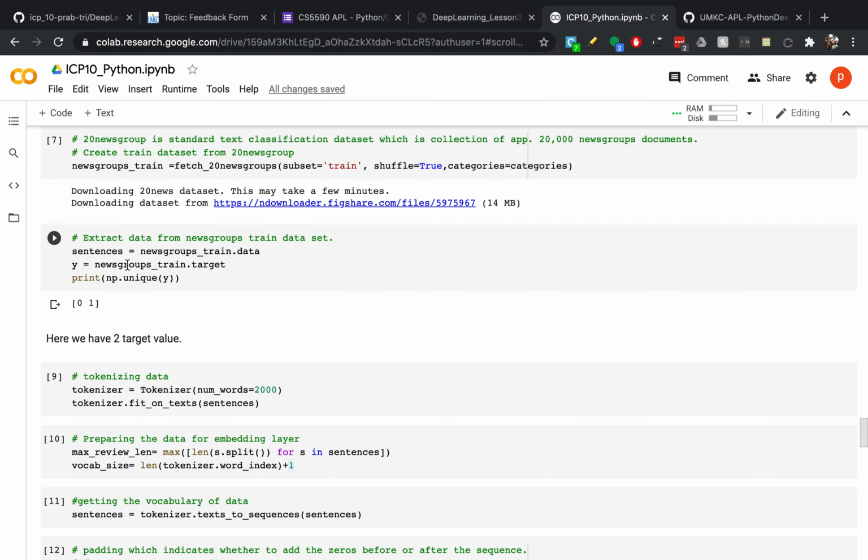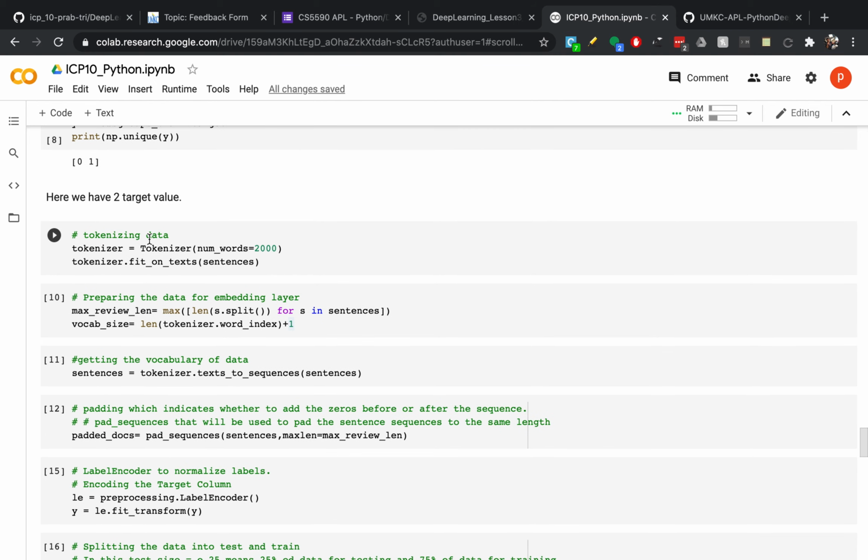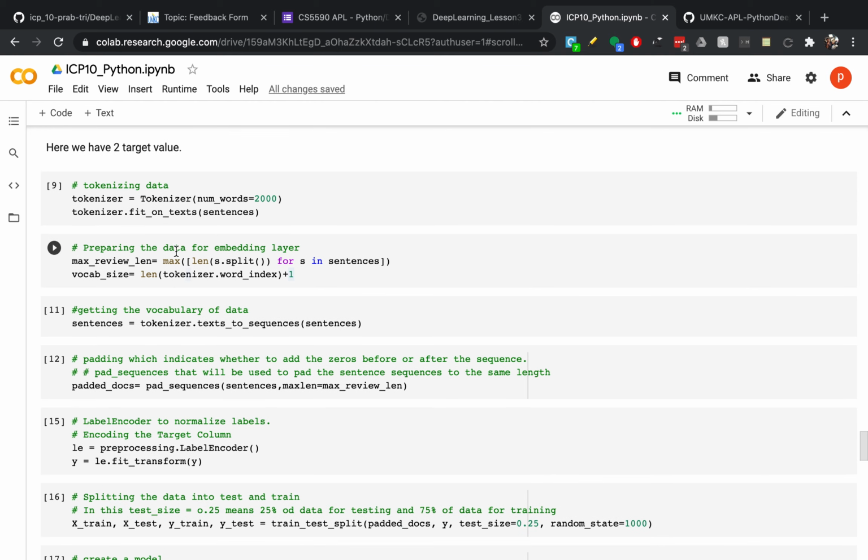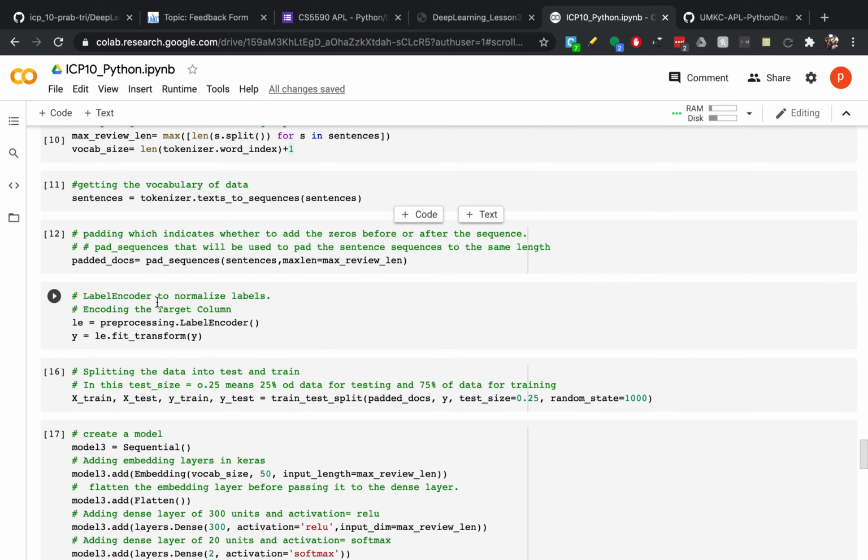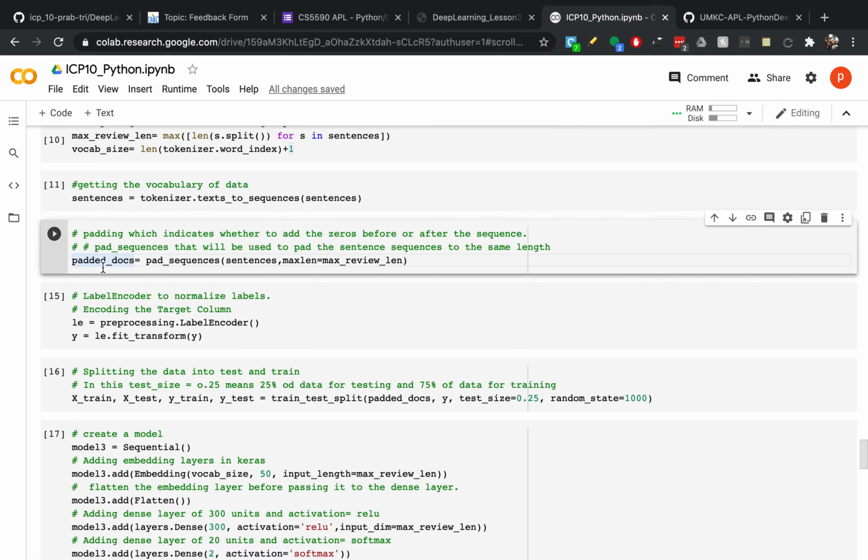Again I'm doing the same thing. I'm taking the data into sentence, and y is all the targets, and while printing the target value I'm getting 0 and 1. So we have two target values here. I have done the tokenization and all the preparation for the embedding layer here. Our features have been padded here with the padded docs.